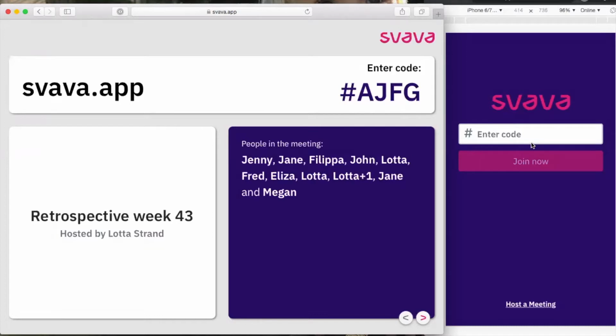Your participant can join using any type of device. If they join using a desktop, they will practically see the same thing as you do. But if they join using a smartphone, they will see an adapted view. That is why I'm using a smartphone in this example.